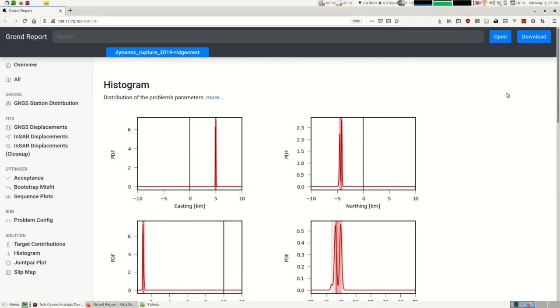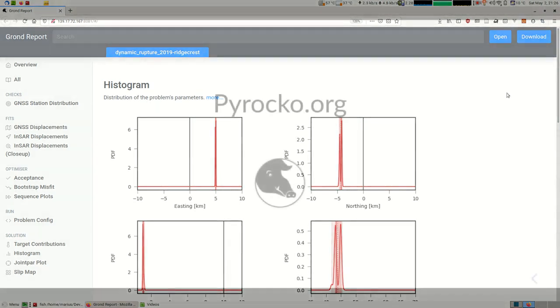I hope you get a good idea what Kite can do and how it can help in earthquake rupture modeling. Here we see this example with Grond. Kite and Grond are open source and available at pyrocko.org.